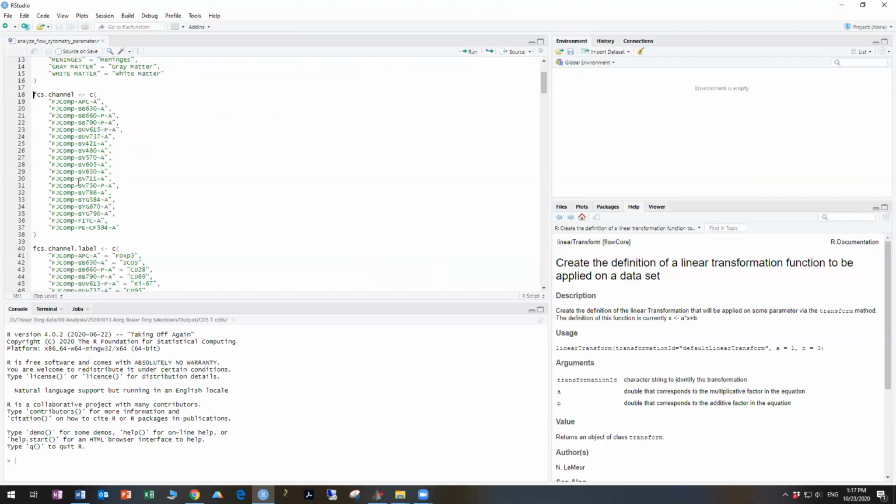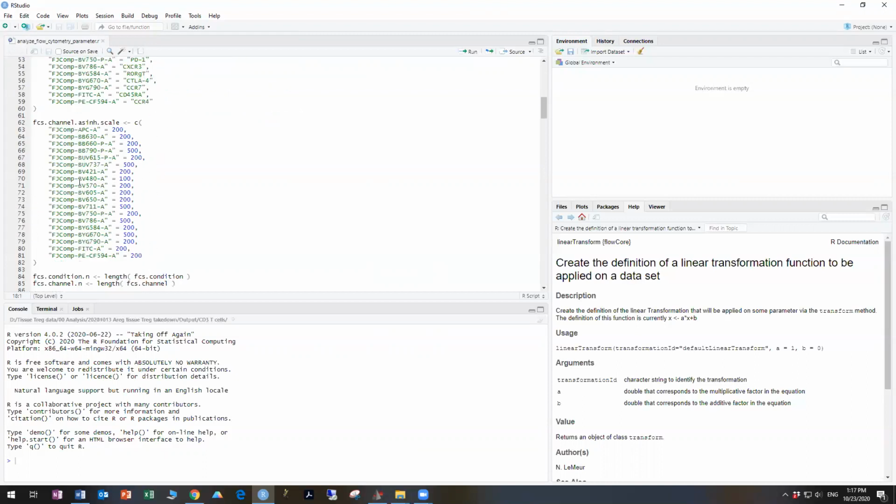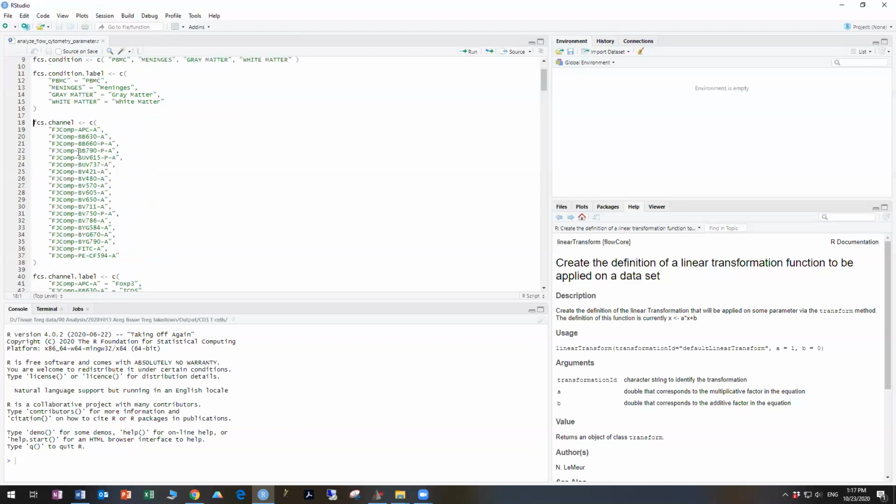And in this part, we set the parameters that define the flow panel. These are the channels in our FCS file, and we're going to select which ones we actually want to use for the analysis. For instance, if we've already selected based on CD3, the fluorescent marker channel for CD3, we would not include it here.